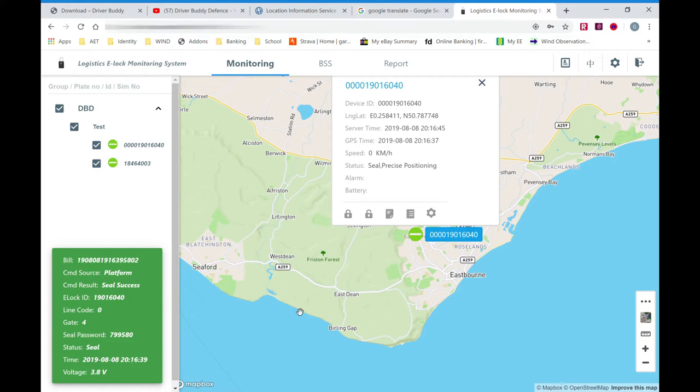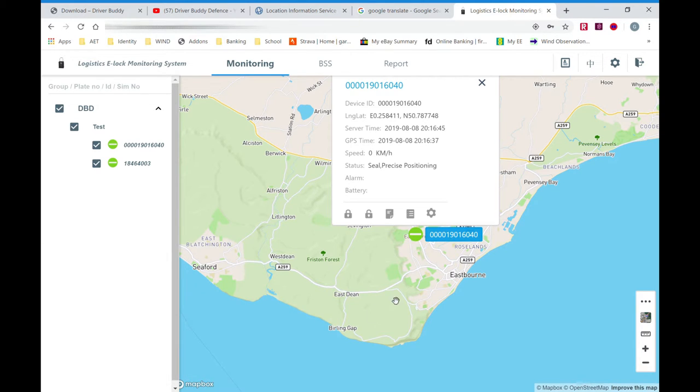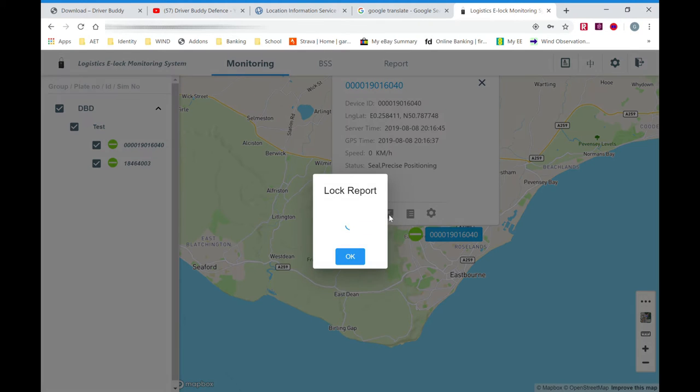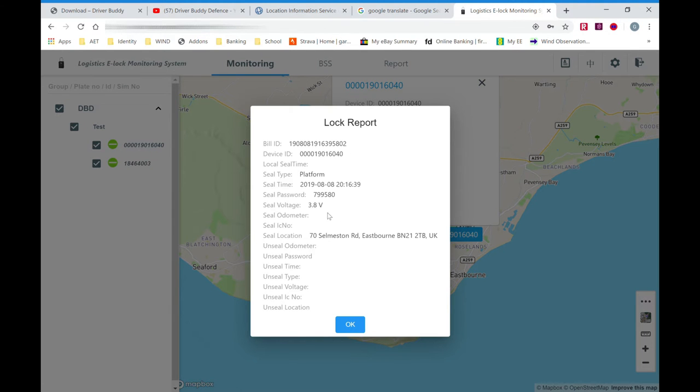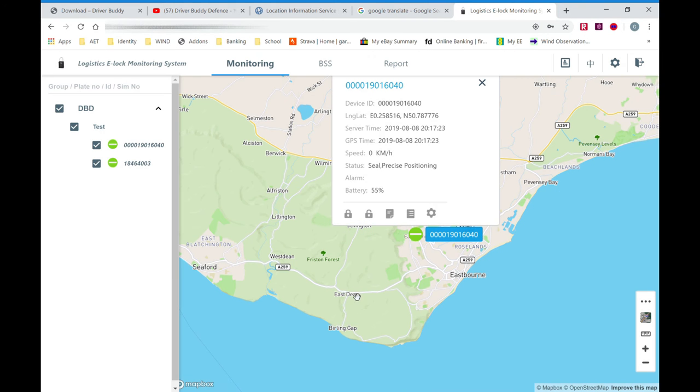Once you move away from this screen, that status bar disappears, but if you need the information, you go here to the lock report. Here you can see where the lock was sealed, its location, its time, server time, and the necessary password to unseal it. This is all automatically generated. Notice now that both the locks are green, which means they're both functioning correctly and they are both electronically sealed.